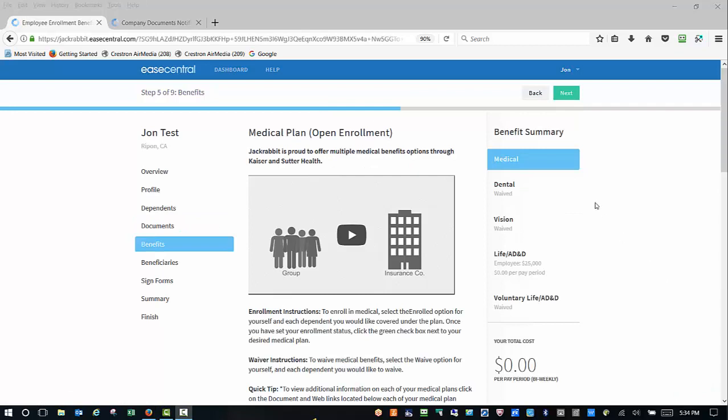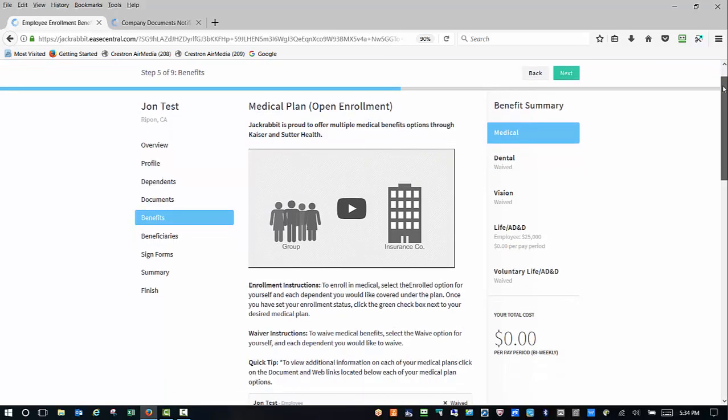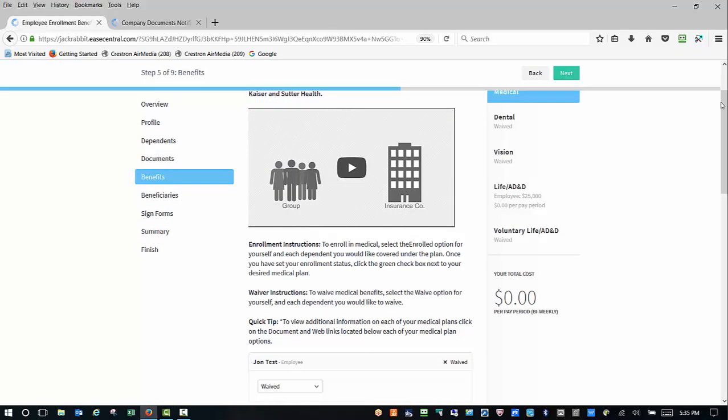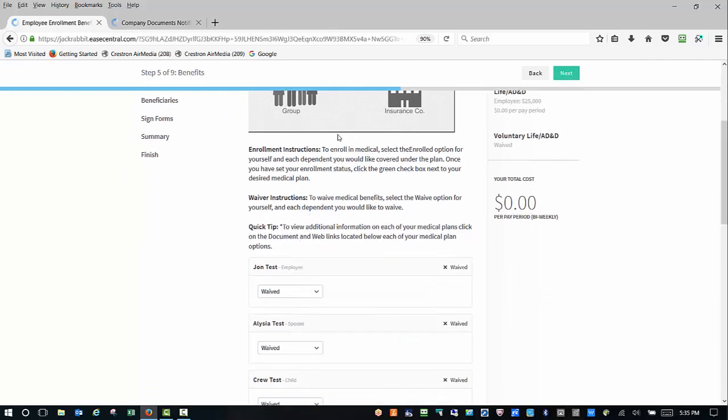And this brings us to our benefit selection steps, starting with medical, which we'll spend some time on. Each of your benefit steps has great information on your benefit options. For example, with medical, we've got a Medical 101 video you can watch. It's a great 2-minute video that gives you a great overview on medical benefits. We also have your enrollment instructions here.